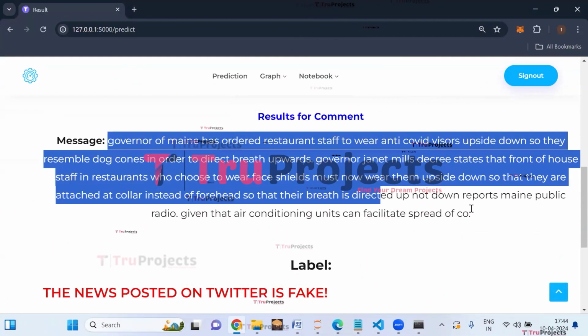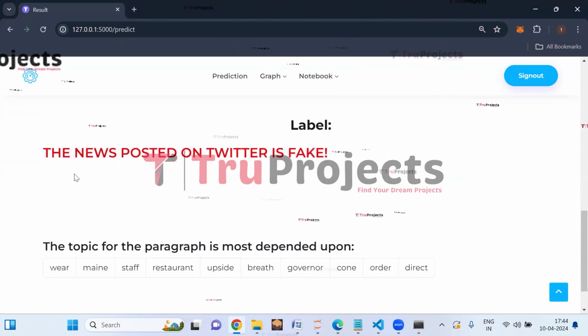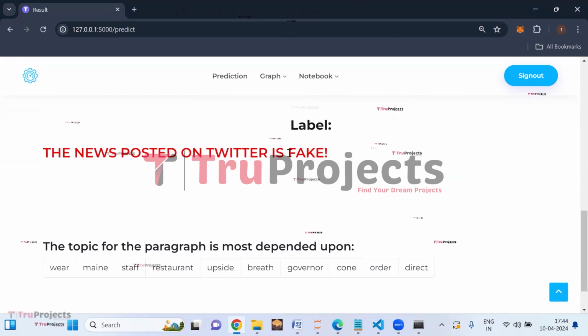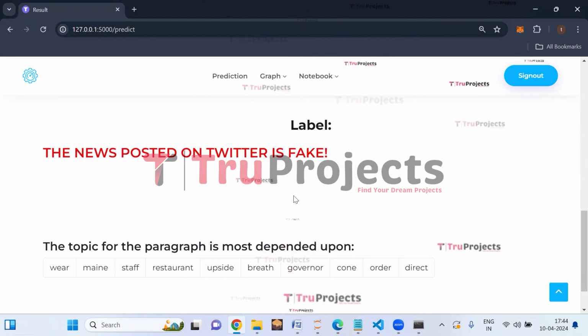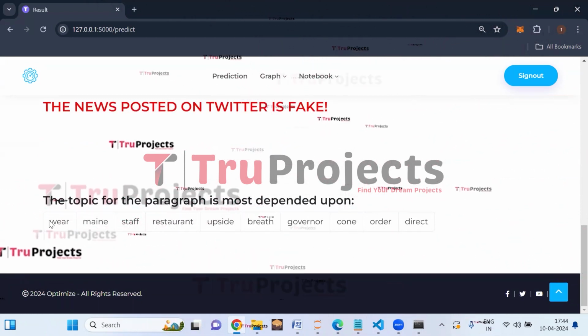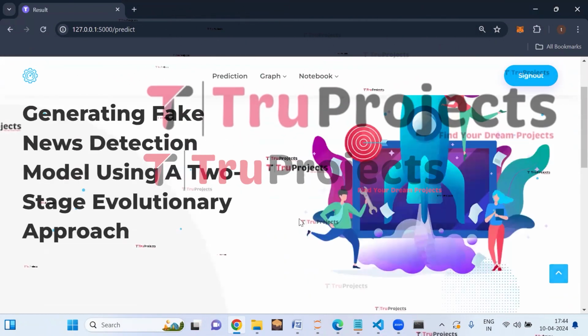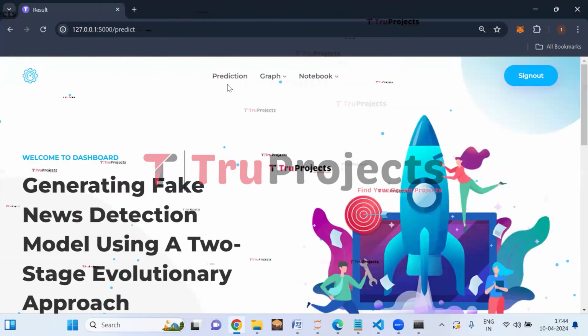Here, this is the message and the label for the message is: the news posted on Twitter is fake. So it is fake news, and the topic for the paragraph is most dependent upon these words. Let us enter some more messages. Click on the prediction link here.